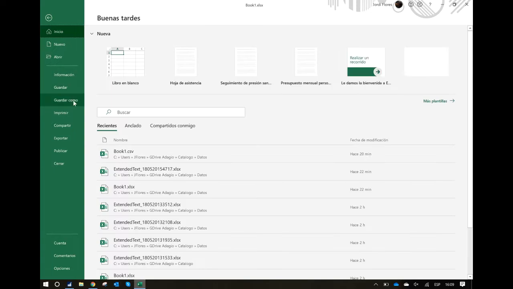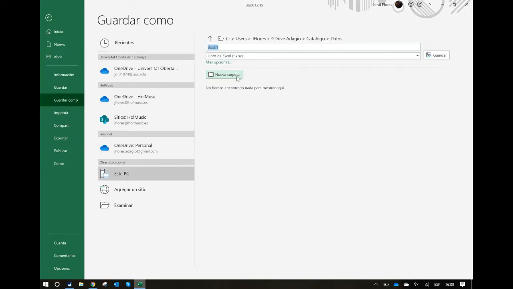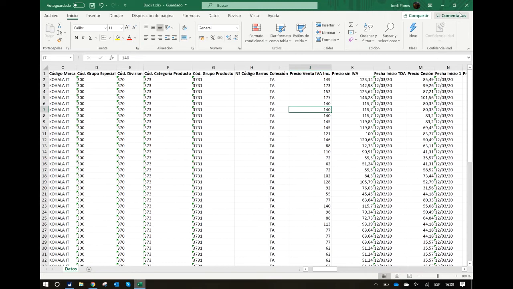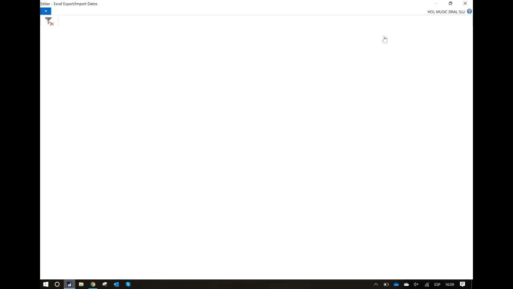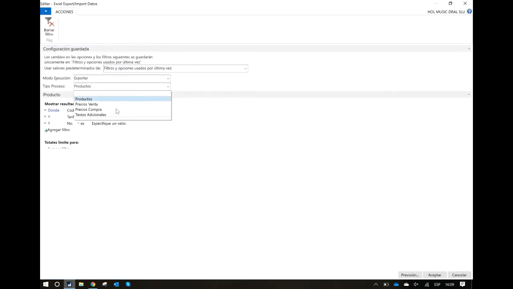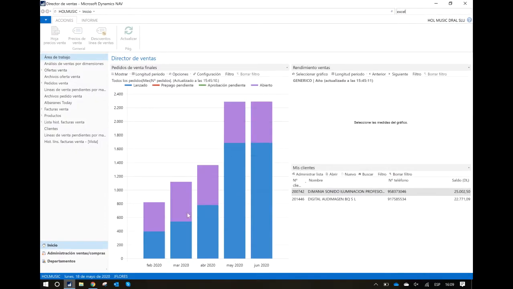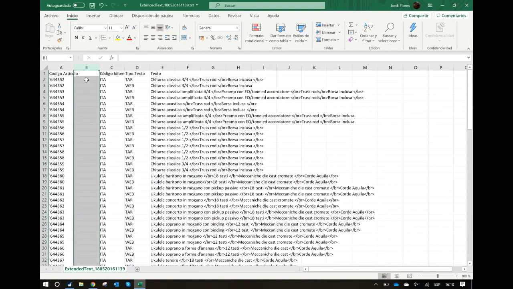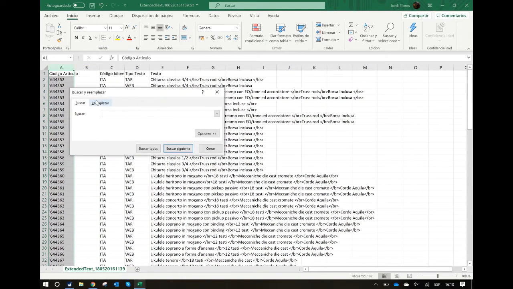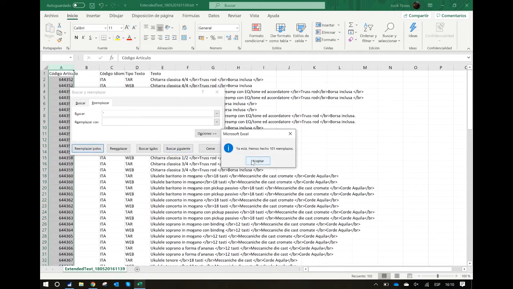Now we're going to do the same for the additional text. And we also need to put the reference in the same format as the other file, because we're going to do a search. Now we convert this as a text so they can find the other one.